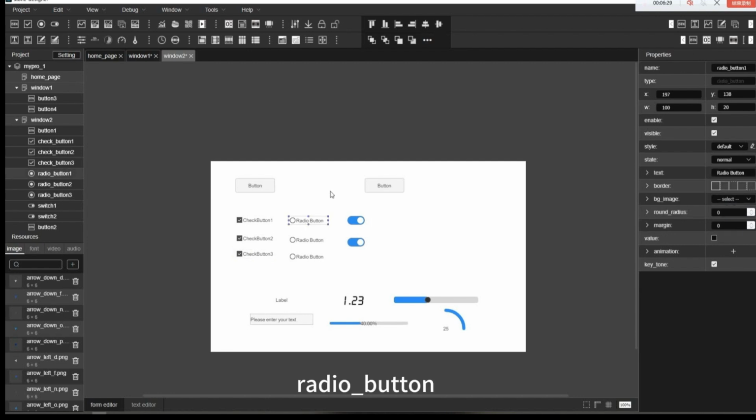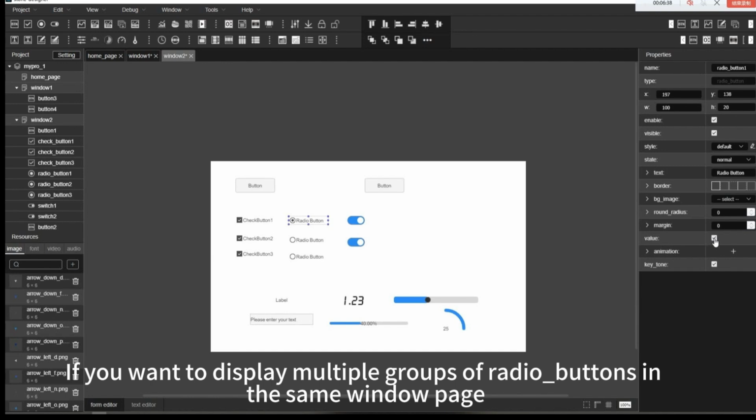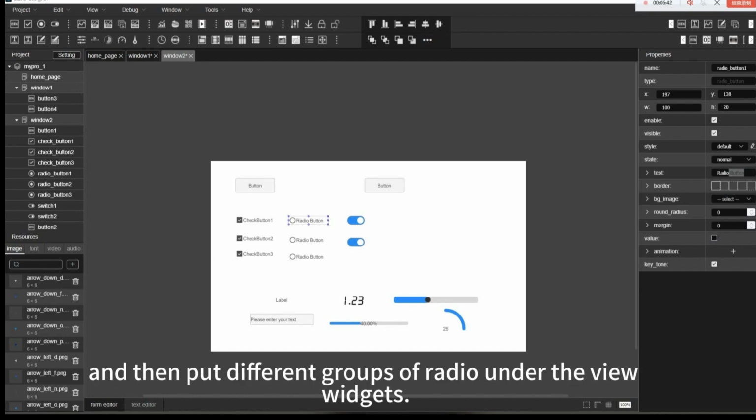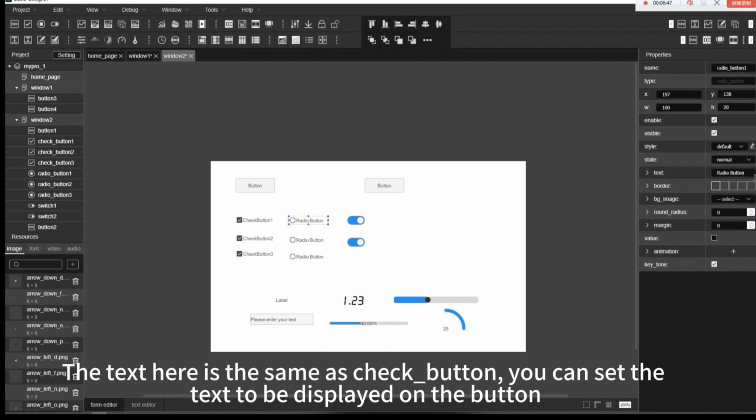Radio button. Radio button is a single choice. In the same view, only one can be checked. If you want to display multiple groups of radio buttons in the same window page, you can set different view widgets in this window, and then put different groups of radio under the view widgets. The text here is the same as check button. You can set the text to be displayed on the button.